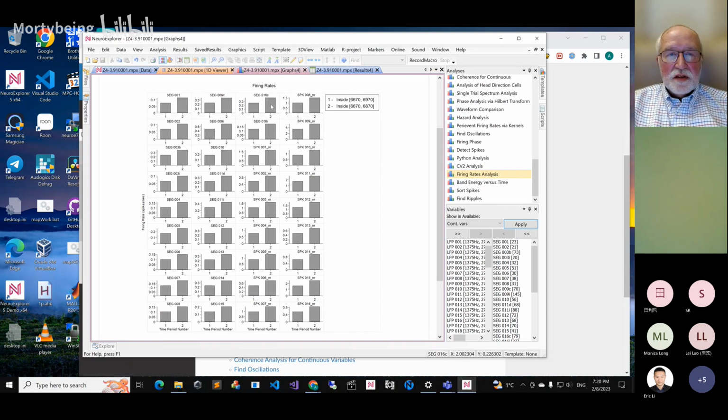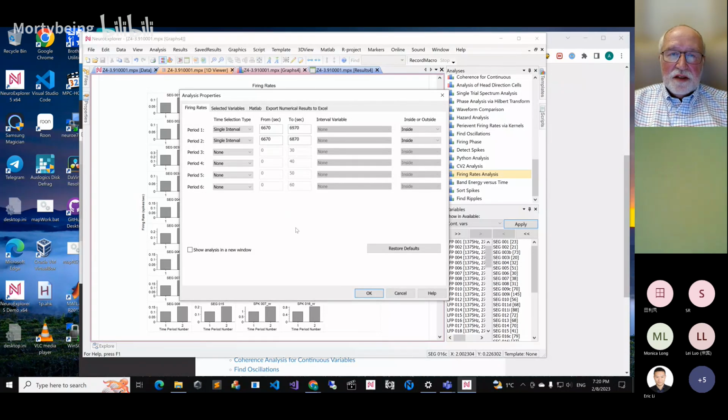1 and 2 channel? No, this is interval. So this analysis is made for people who, for example, have a long experiment, something like psychology. Some people apply some drug, then they want to see the firing rates before drug application and after drug application. So you can specify the intervals. I see. Thank you.